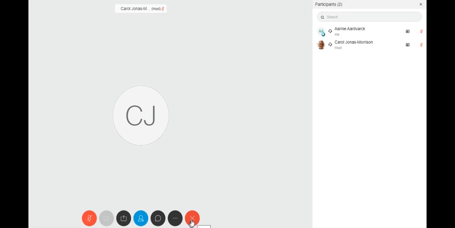Finally, if you want to exit the meeting, you click the Leave button, click on that, and then choose to leave the meeting.